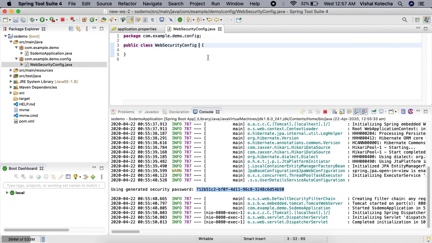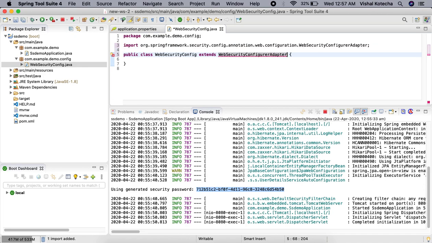So once this class is created, I'm going to extend the WebSecurityConfigurerAdapter class. Now, when we create a class and extend the WebSecurityConfigurerAdapter class, this becomes our entry point, and this is the place where we provide all configurations for Spring Security mostly. Now we need to override a couple of methods here. Let's see which are those.